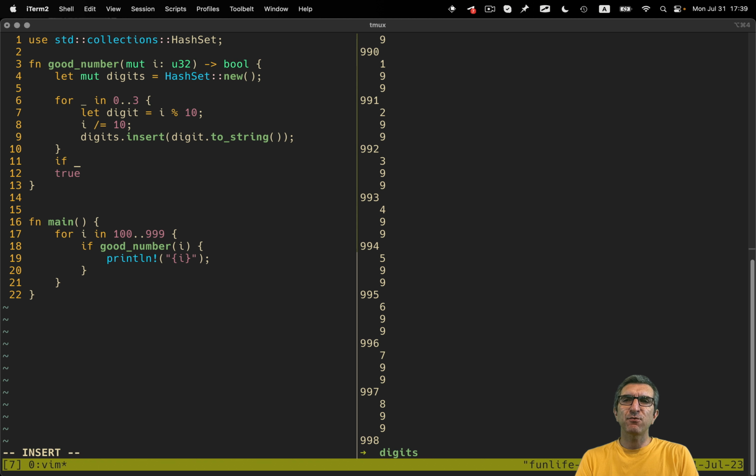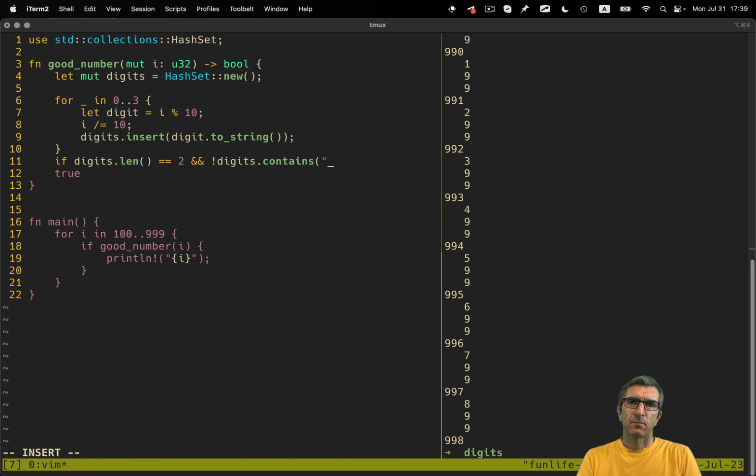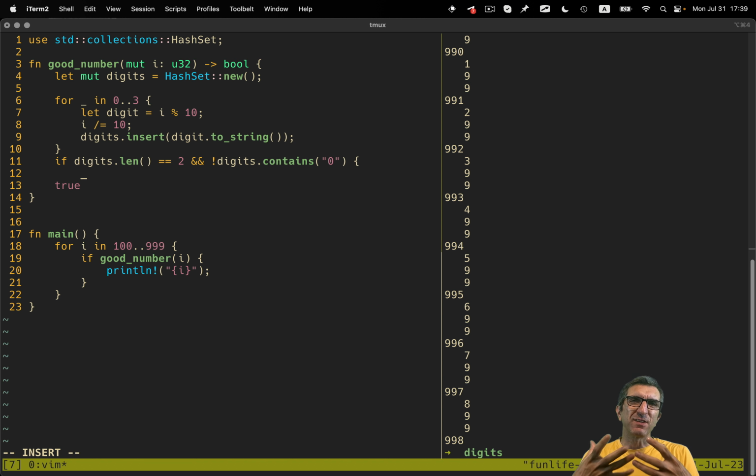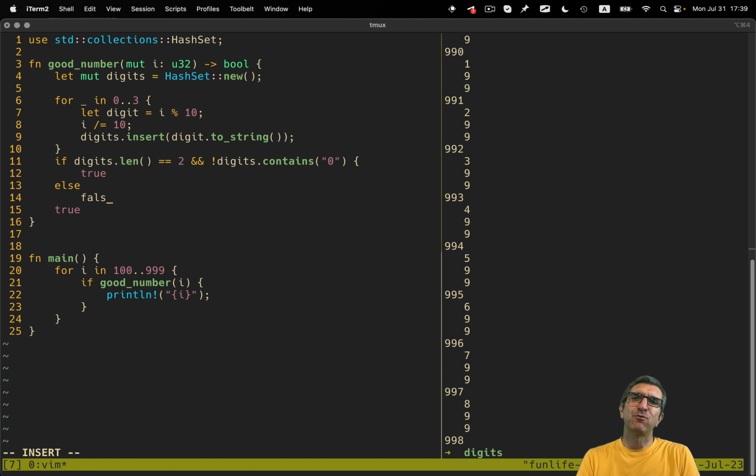It's enough to say if digits len equals 2, and not digits contains 0. Here, okay, if len is 2 and it doesn't contain 0, I have returned true, else I have to return false.